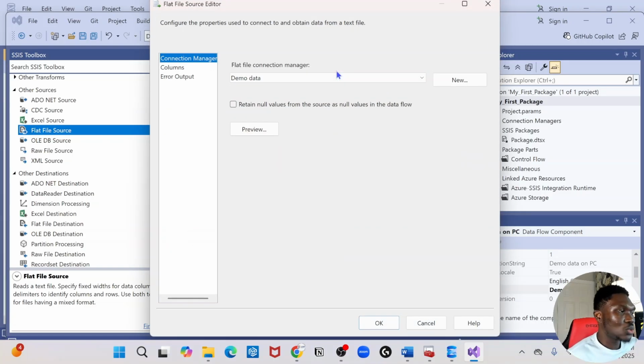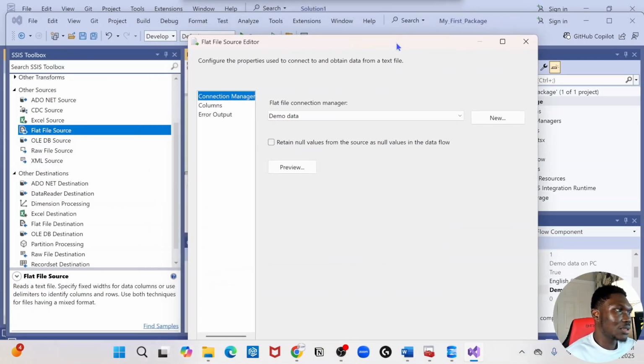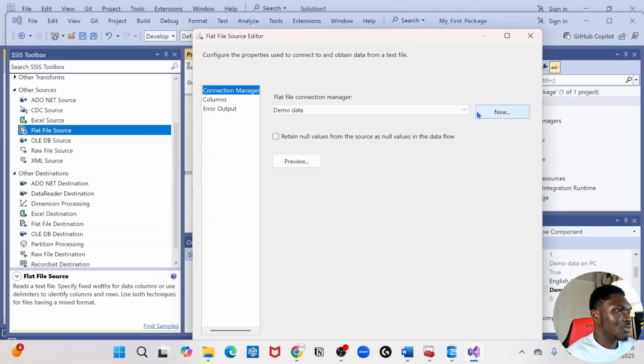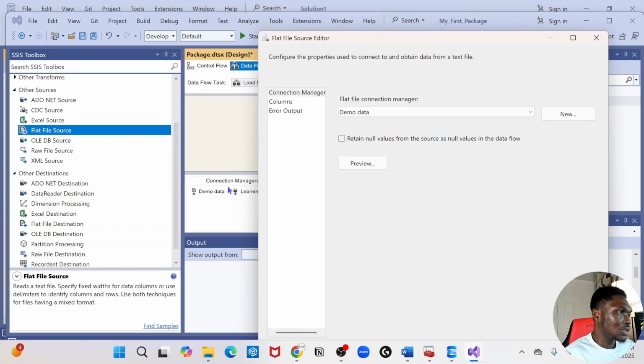Now it's asking me, this demo data on PC package that you're creating, where is this data? Remember that I created the connection already earlier. So it's connected to where the data is. If I have so many data files that I want to load, it's going to show me many options. But because I have just this one, it shows me the demo data. It automatically understands the demo data. So you will create a new one, but that is fine.